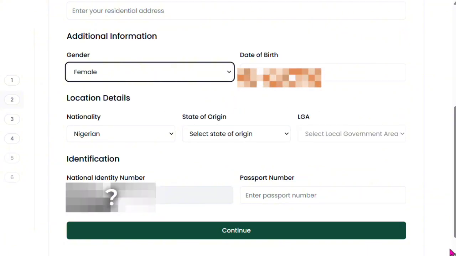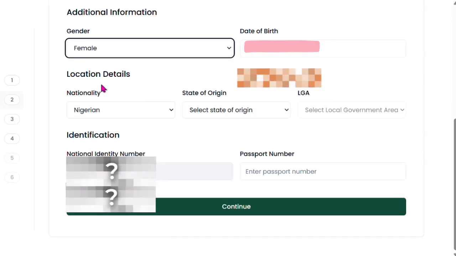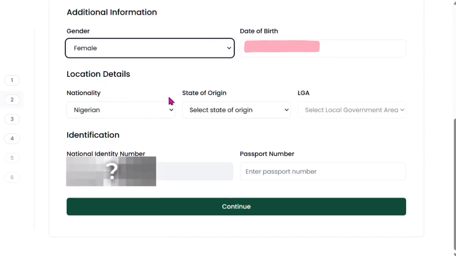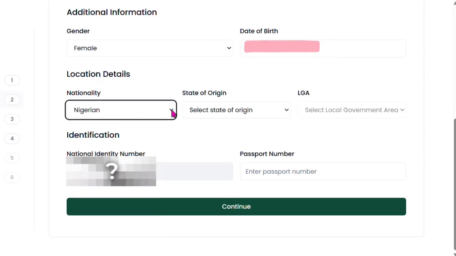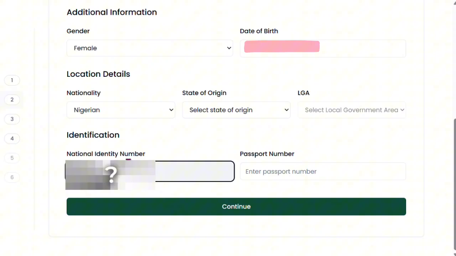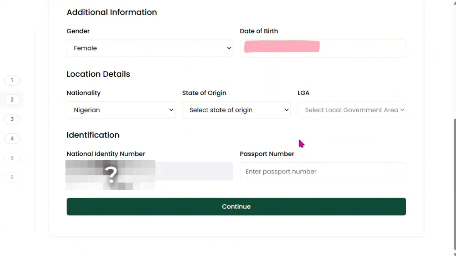People that love to use a username when they're trying to create formal accounts. Location details, they include your nationality, then your state of origin, then your local government area, you include it here. Identification, your national identity number, you include it here. Then your passport number, that's the number on your international passport, that's what you include here. Okay, you're just going to click on continue.